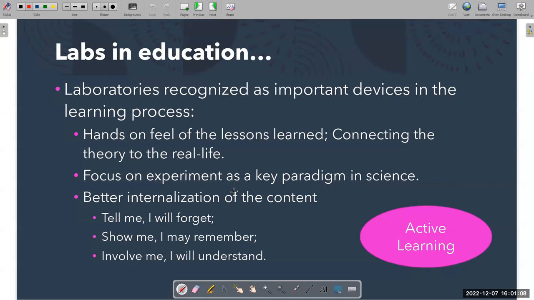Now, coming back to labs in education or virtual labs per se, I'm sure many of you are familiar with this, and you also understand the need and relevance of these in a learning process, right?